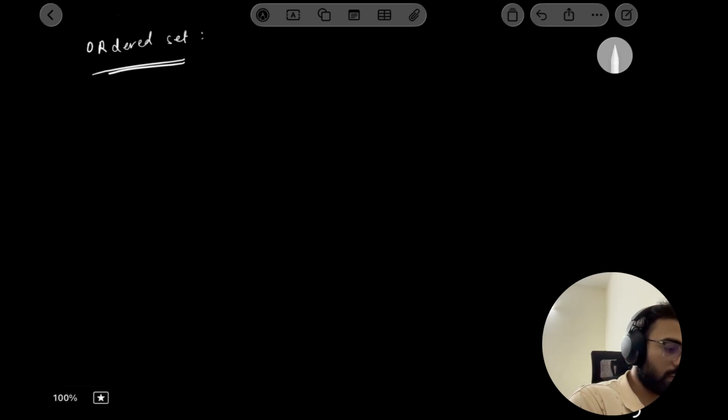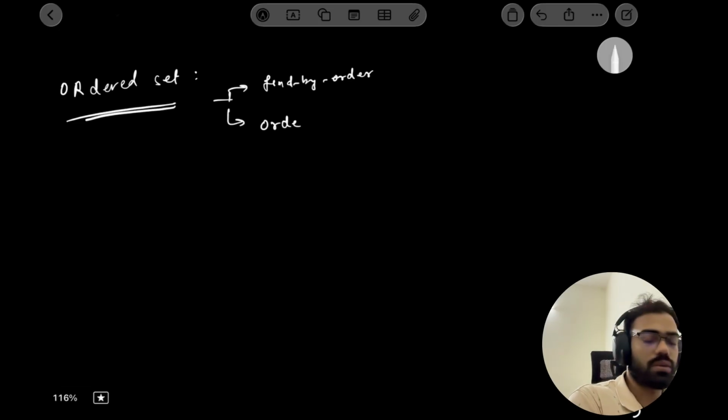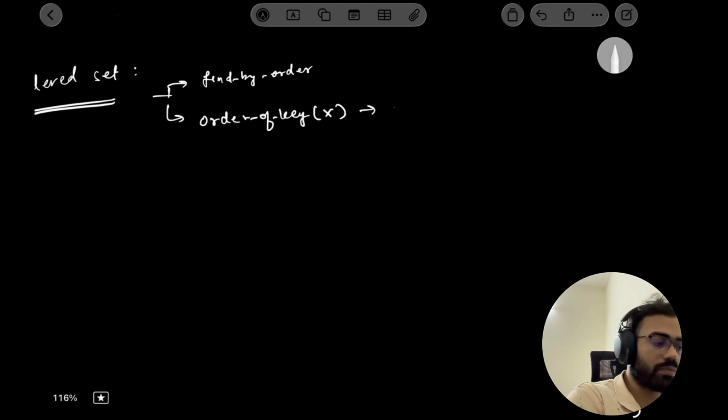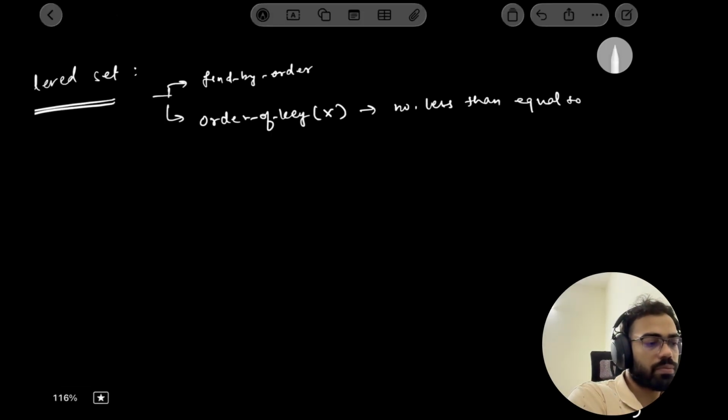See, the ordered set approach is pretty much easy. An ordered set has two functions: find by order and order of key. Order of key x returns the number of elements less than or equal to x, and it returns the iterator to that position.